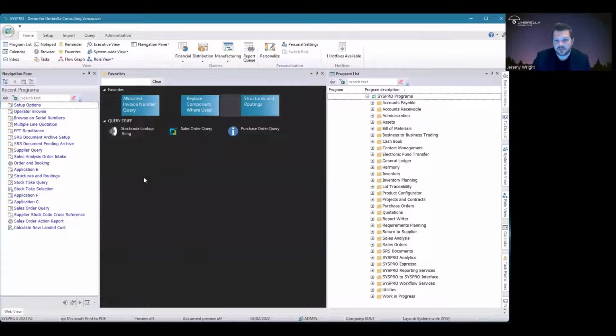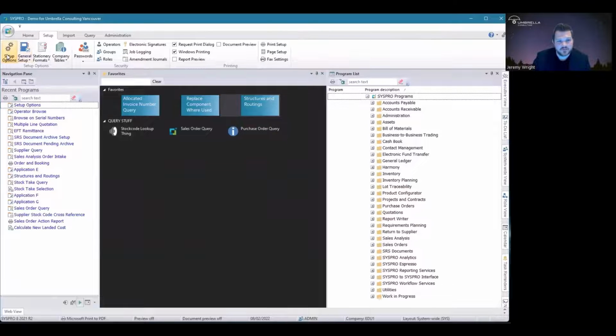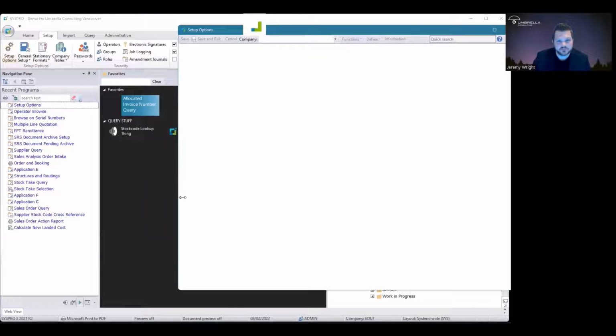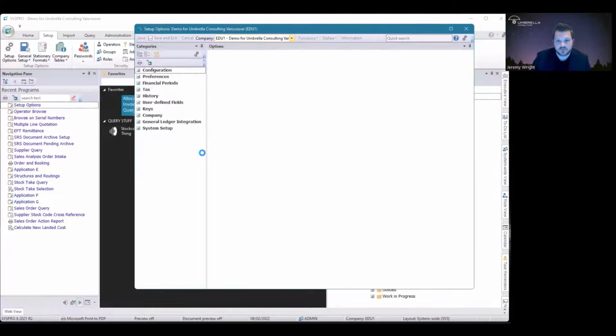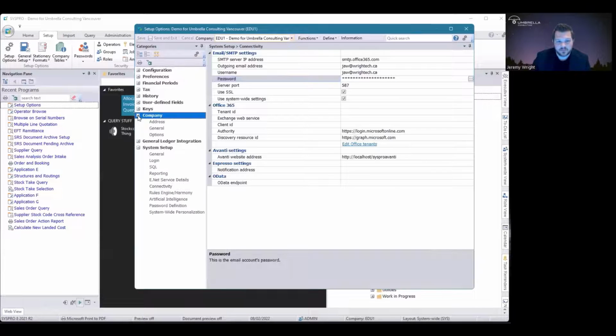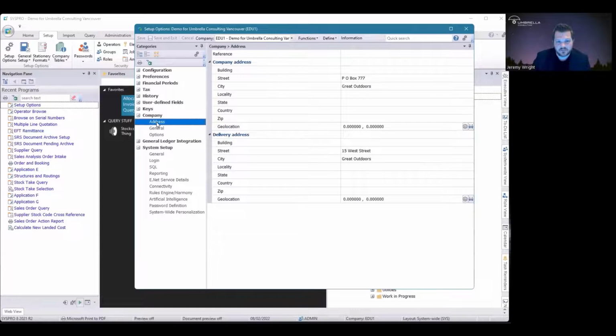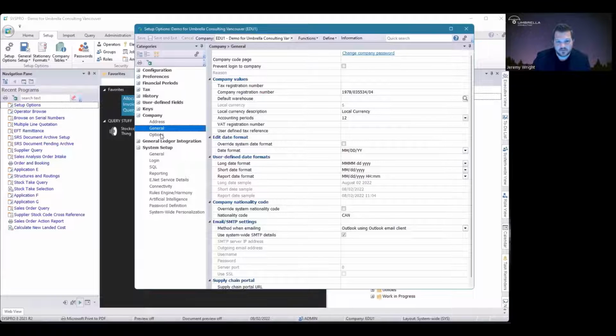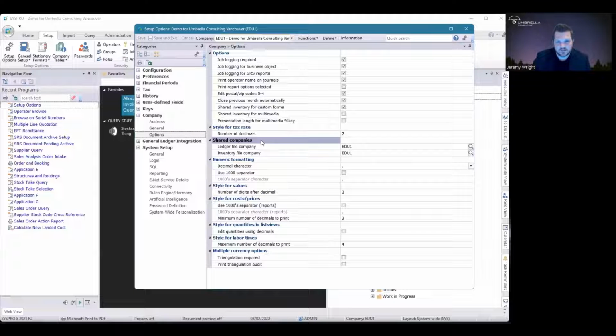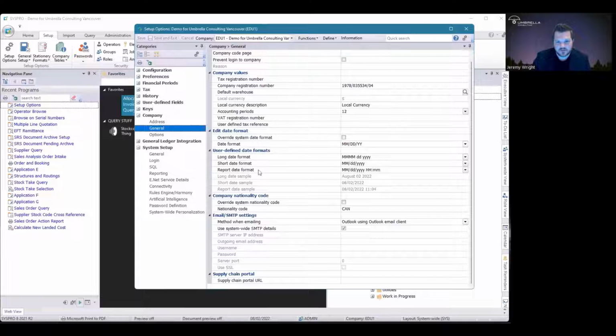Now that that's working, I'll show you behind the scenes. On the Setup tab, Setup Options, under the Company Setup, there's two ways of doing it. You can do it under the Company Setup, so that if you have multiple companies, each one can have its own SMTP settings. So maybe if you're in Company A, it emails out of a different email address.